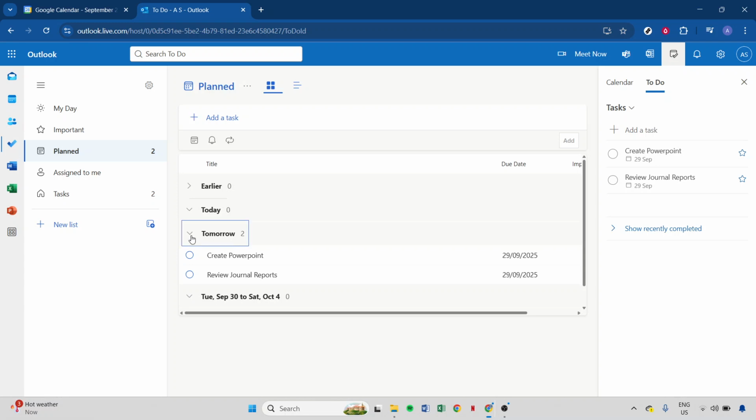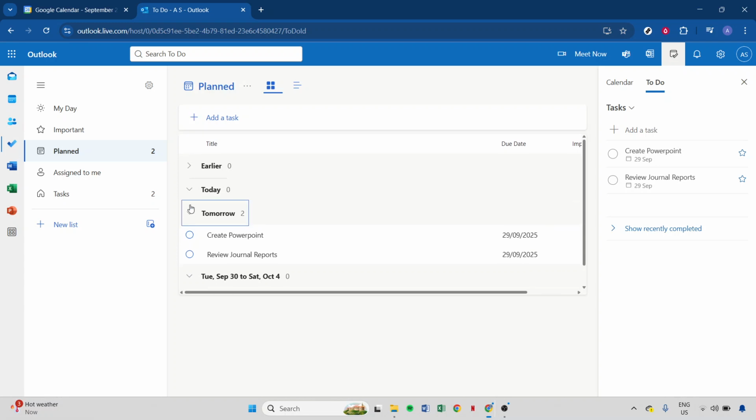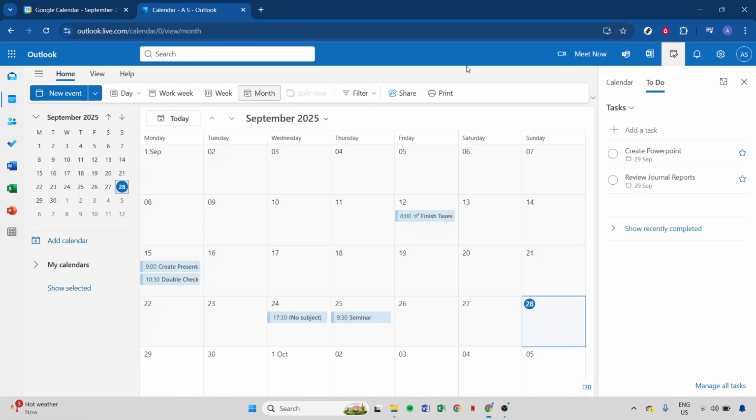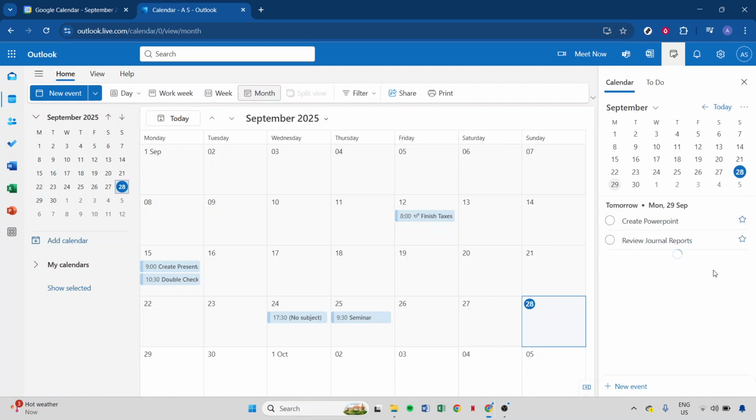tasks. First things first, you need to sign into your Outlook account. If you haven't done so yet, navigate to Outlook.com on your web browser where you can log in using your Microsoft credentials. Once you've signed in, it's important to confirm that your Microsoft To Do tasks are visible in Outlook tasks. This usually happens automatically, but it's a good idea to check to ensure everything is syncing properly.